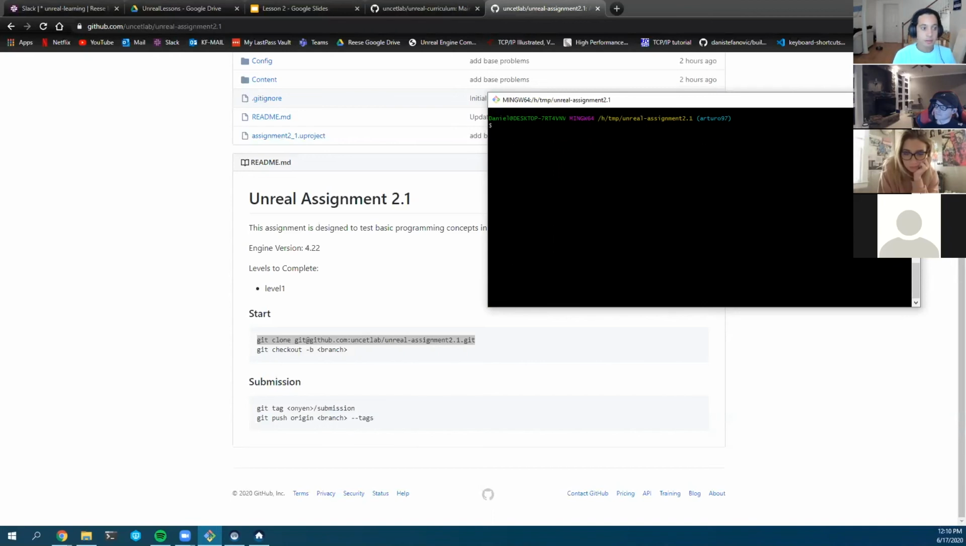And now the important thing is we need to tag that commit. Like the introduction to Git video talked about, a tag basically creates a mapping of a string to that exact commit. This is going to help us see when you guys have submitted. So for me, it would be git tag my onion and then /submission.